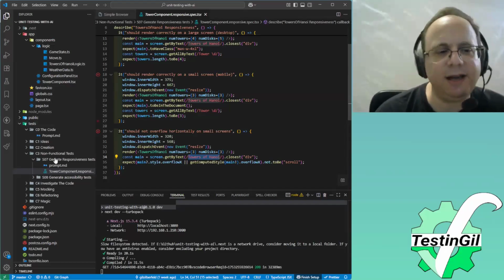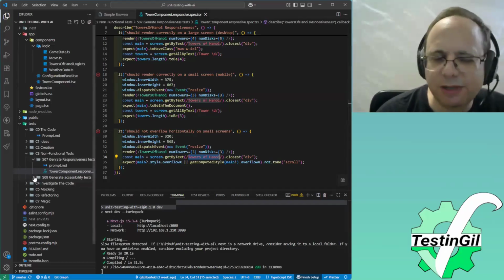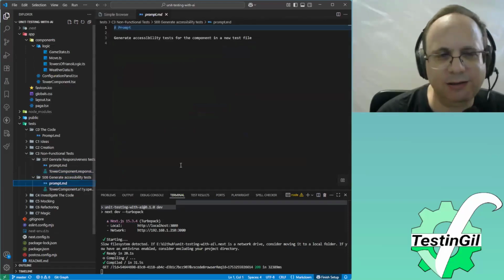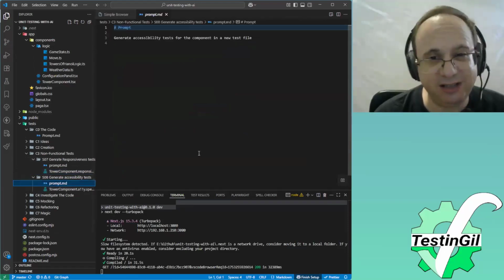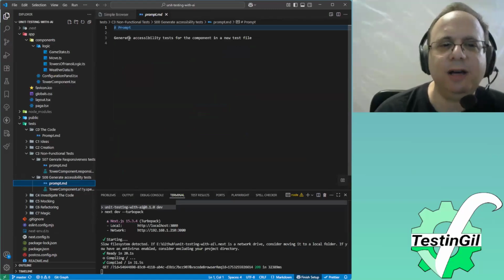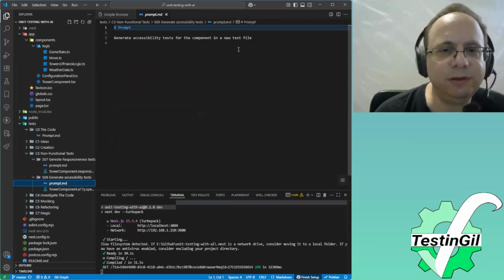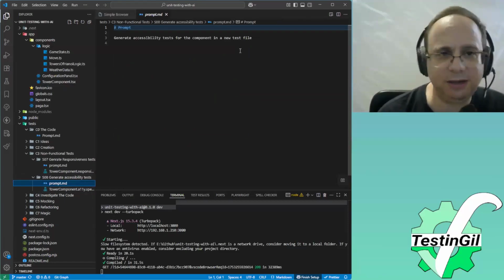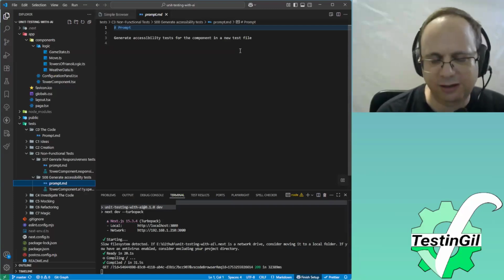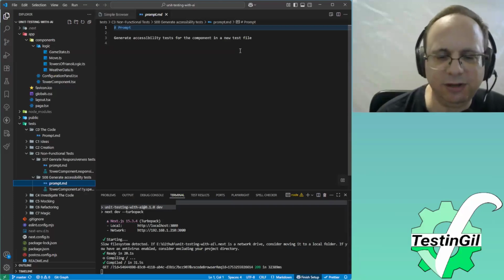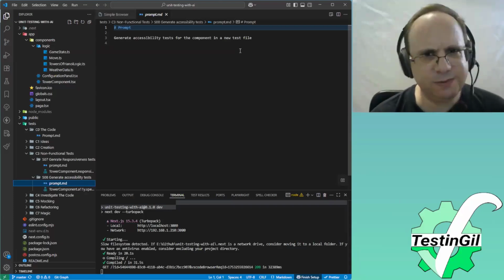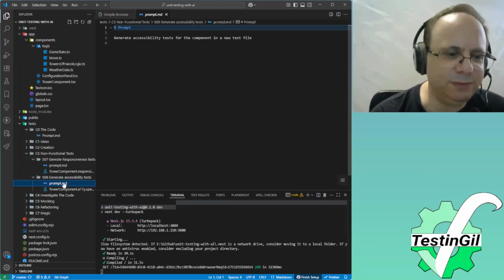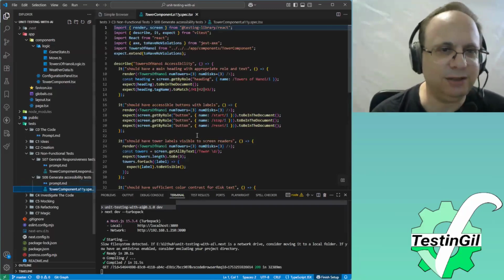Right. The second thing I asked for is an accessibility test, and I was hoping for or expecting something, which I got, but in a different way. So I said, generate accessibility test for component in new test file. Usually if you want to test accessibility, there's a library called axe-core, AXE, which does this for you. It doesn't do everything, but there's a lot of automated checking you can do. And I was expecting it to do this for me. Actually, it went a bit creative.